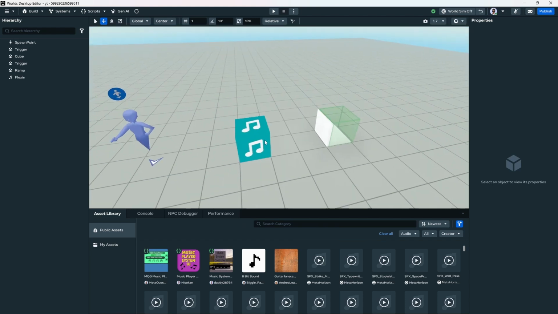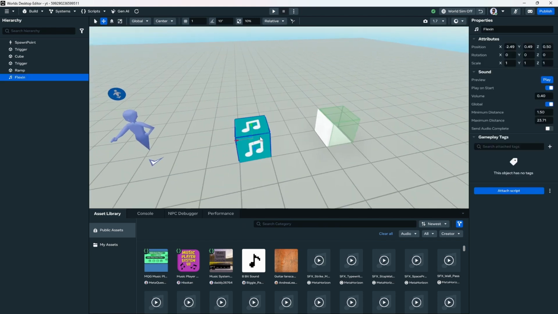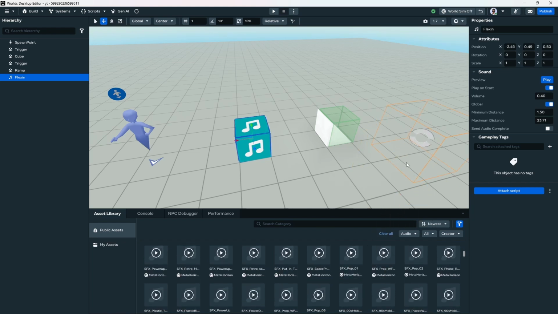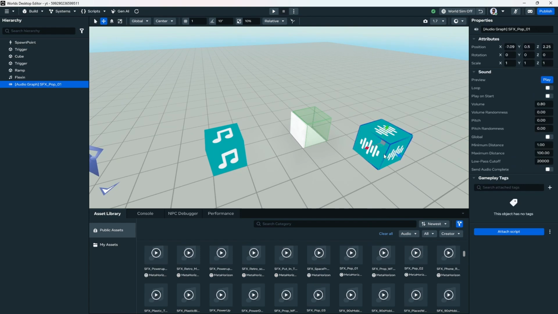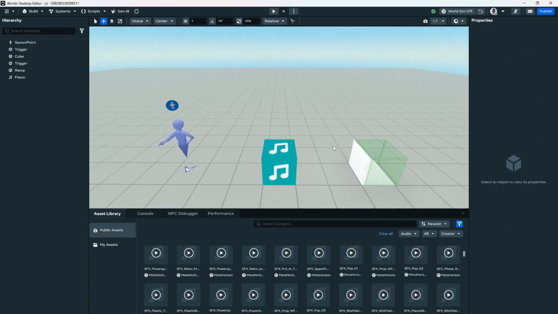And last, we just need a sound gizmo. You can get the sound gizmo from multiple places. So you can get it from the public assets. So just go to the public assets, go to the filters and select audio, and then you can come over here and just drag whatever audio you want. Let's delete that.